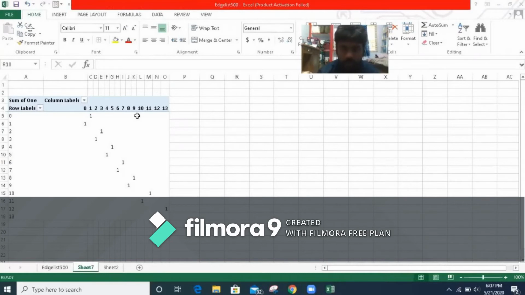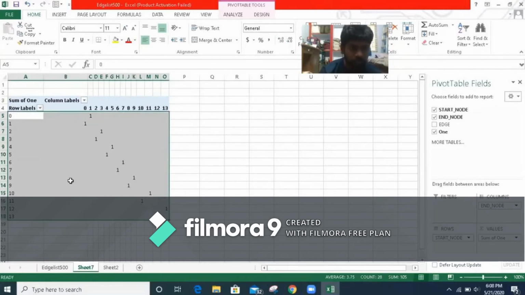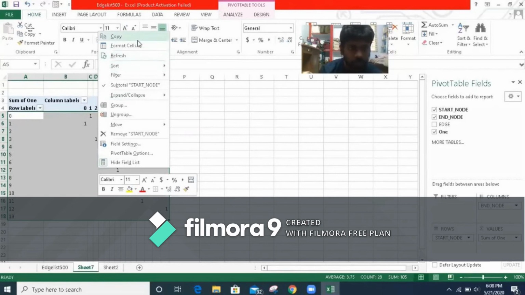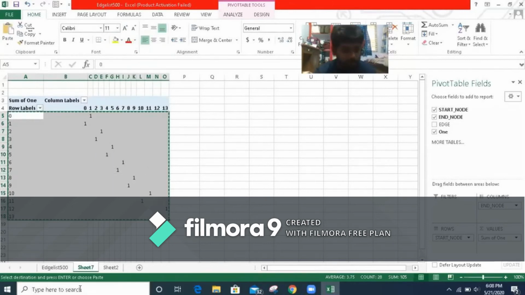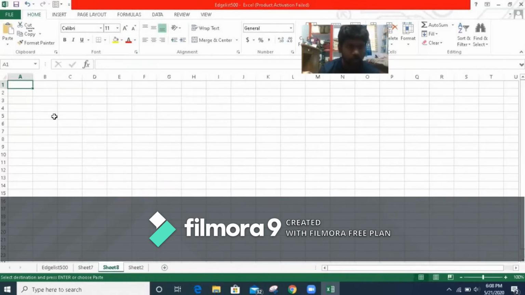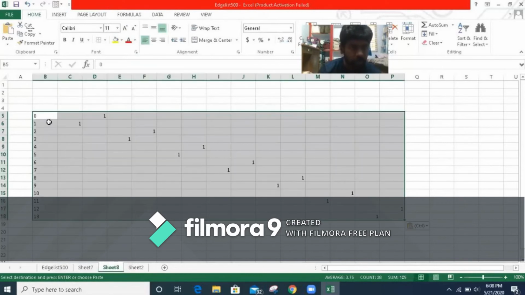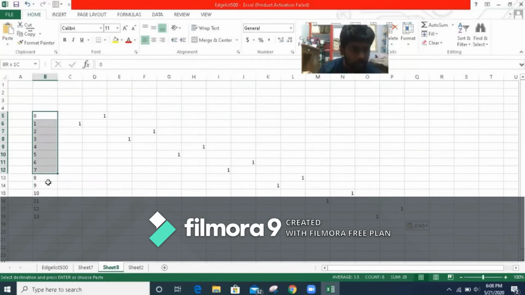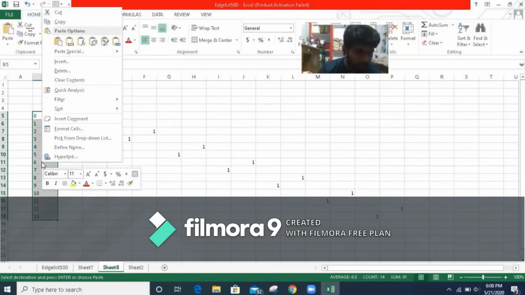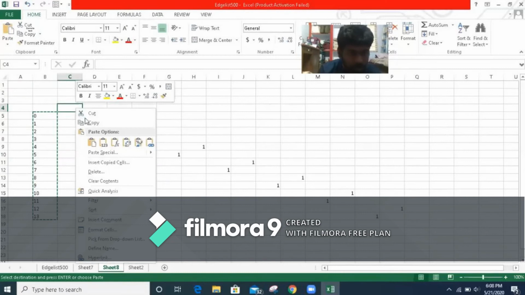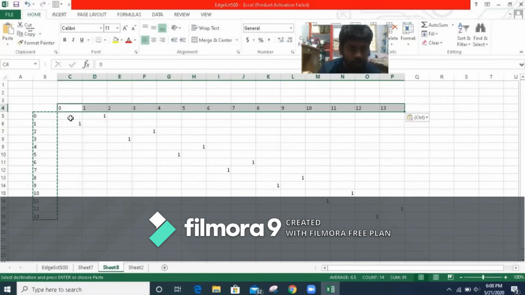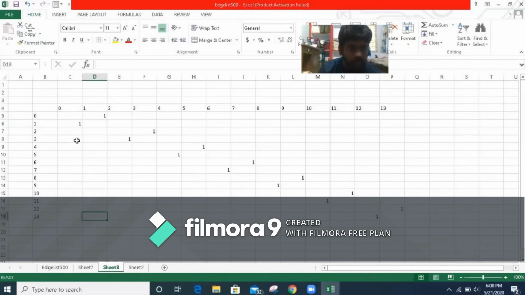Now we have to copy the entire table. So I'm copying this table, and then pasting it in a new worksheet. And then we have to add these nodes in the column section also. Copy, and paste in the column section.